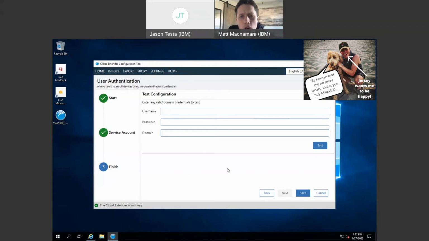And Jason, you've been at IBM MaaS360 for a long time. What percentage of clients would you think are utilizing this workflow within their environment right now? I would say upwards of 70, 80%, maybe, or maybe higher. Yeah. I would say that number is going up, right?